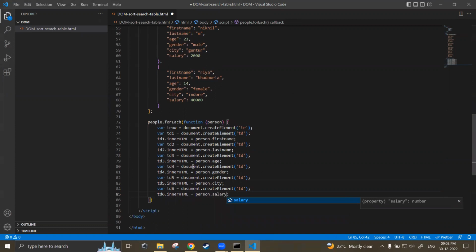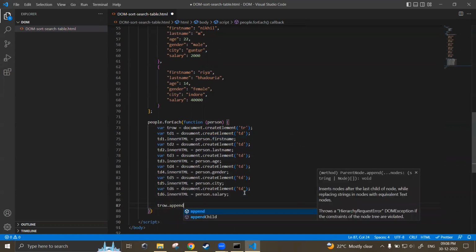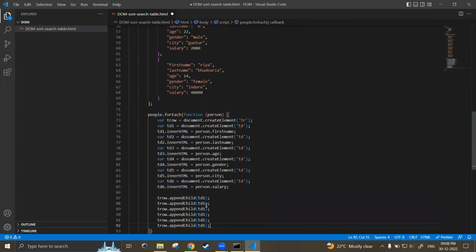Okay, fine. Now we have created all the tds. Now we have to append all the tds into the main tRow. So what do I do? tRow.appendChild of td1, and I have to repeat this for all the tds. So td1, td2, td3, td4, td5, and td6. Okay, fine.